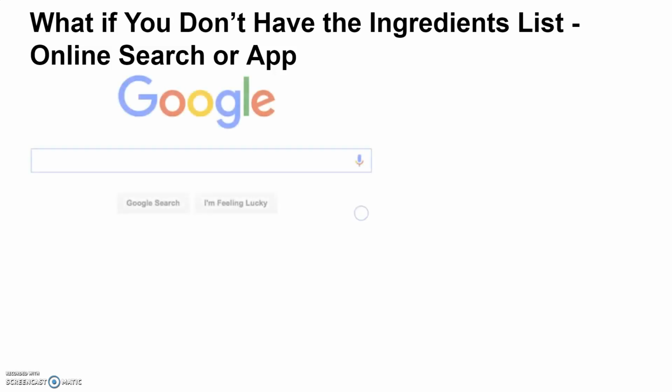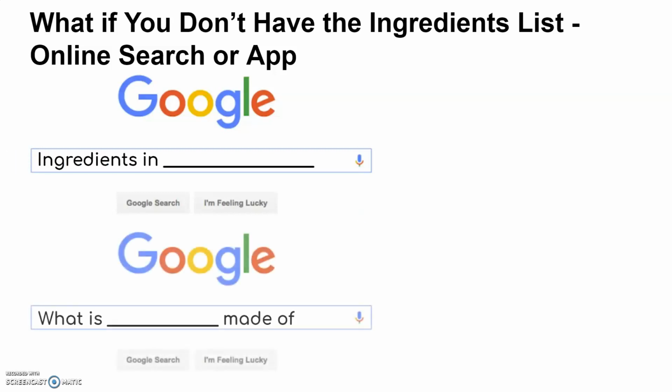Now, what if you don't have an ingredients list? How do you figure out what your everyday product is made of? Like, let's say you're doing something like makeup and you want to know, oh, MAC eyeshadow, what's in MAC eyeshadow? So you want to do an online search in that case, and you can search ingredients in MAC eyeshadow, or what is MAC eyeshadow made of.